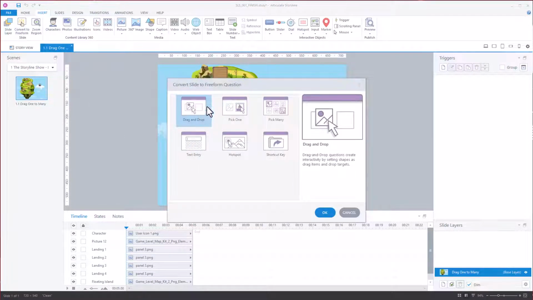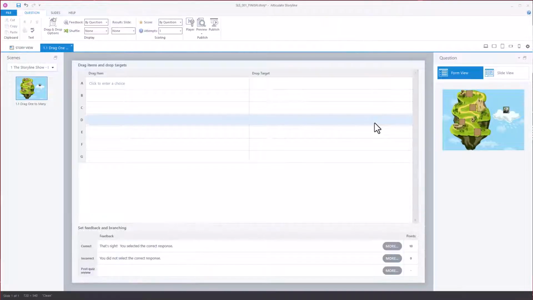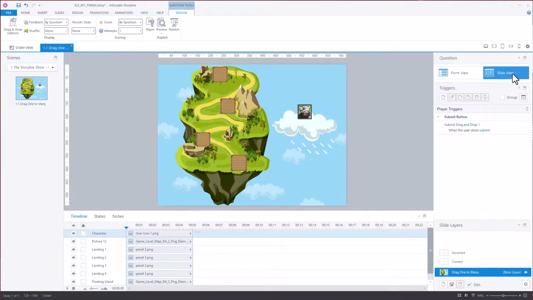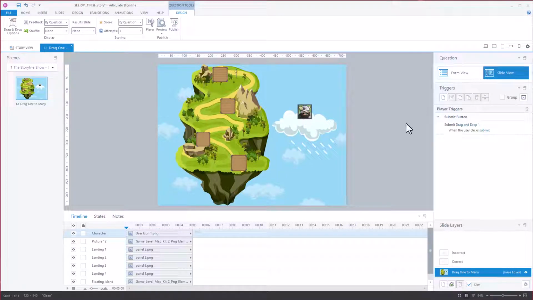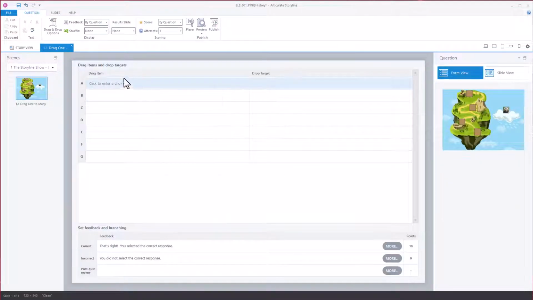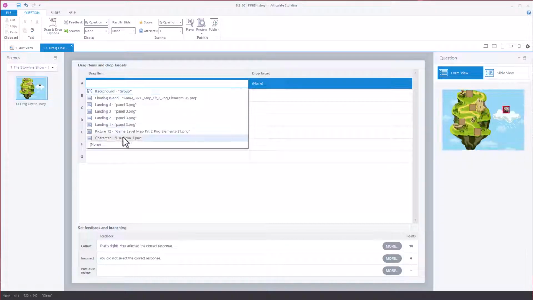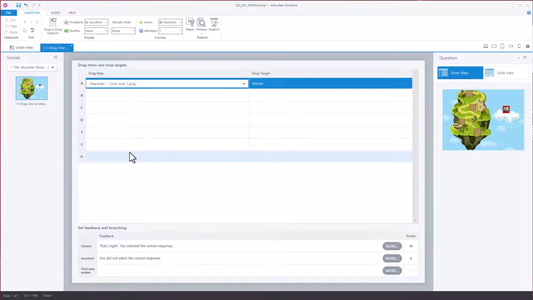And once we create that freeform slide, drag and drop is our first choice. So you click OK, and boom, now we have a freeform slide. And you can see we're given our slide view and our form view and the opportunity to create drag and drop from a freeform. But we're dragging one to many. Our little barbarian wants to go to lots of different locations on this floating island. So we need a drag item, but we're going to use triggers to create the targets and the effects of those targets. So the first thing we need to do is we have our drag item, and I've created a character here.